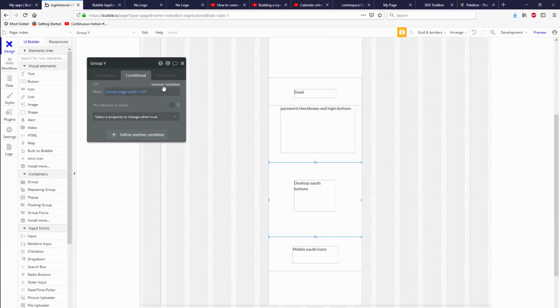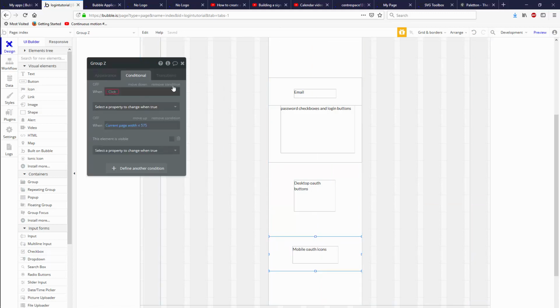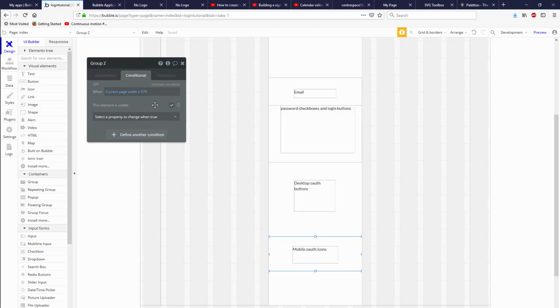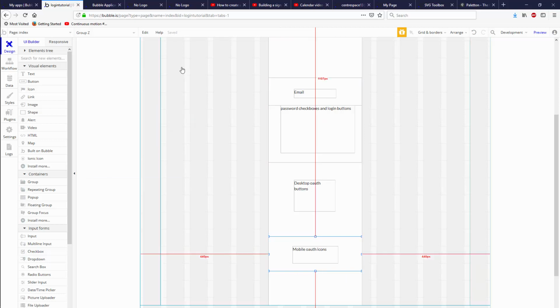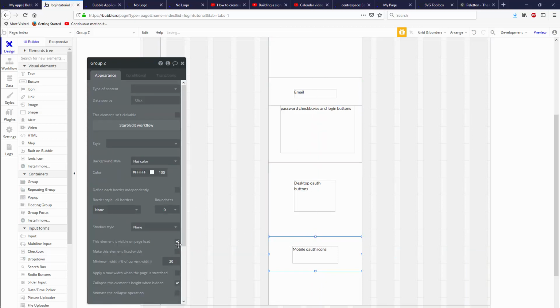Let's go ahead and copy this condition and remove it. Mobile OAuth icons as well. We're going to paste that in there. And we're going to say when it's smaller, this element is visible. We're going to add another condition later, but let's just put that in there for now. And let's make it invisible on page load and let's make it collapse.